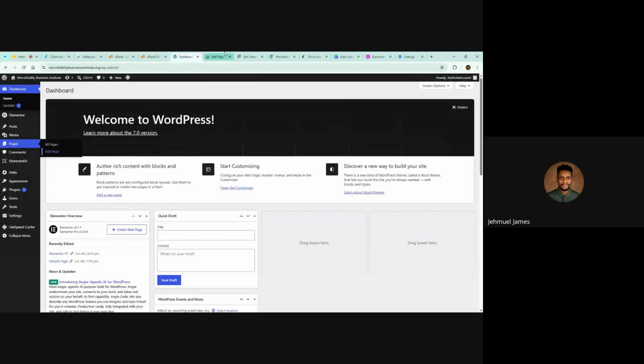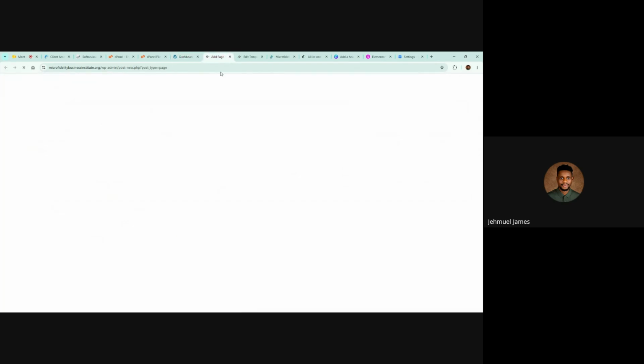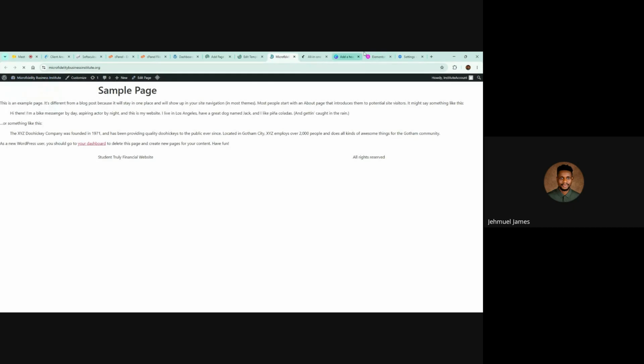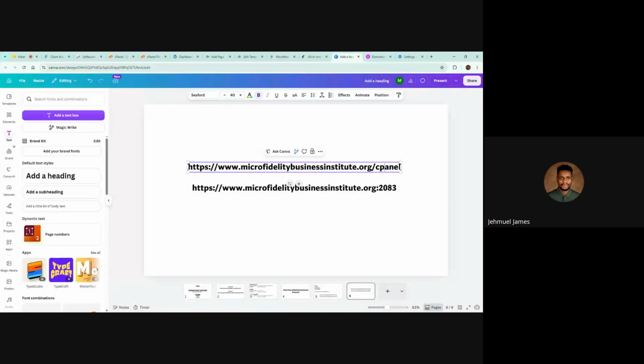Tonight's assignment is pretty easy. Log into WordPress, come to Add Page, and create a page with your name. The page should be in your name. For example, if I create a page with my name, the address of that page is going to be something like microfidelity.org/Gemwell-James. If I put a space between Gemwell and James, that space is going to be replaced with a dash, because that's how WordPress operates.